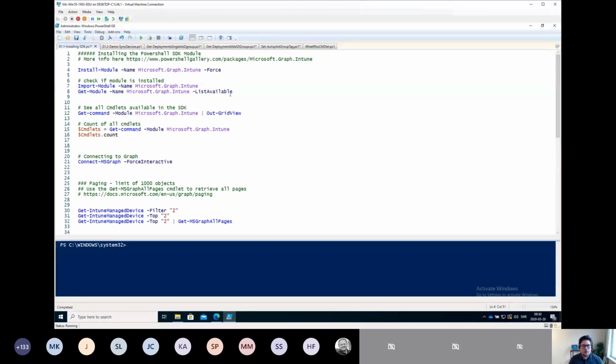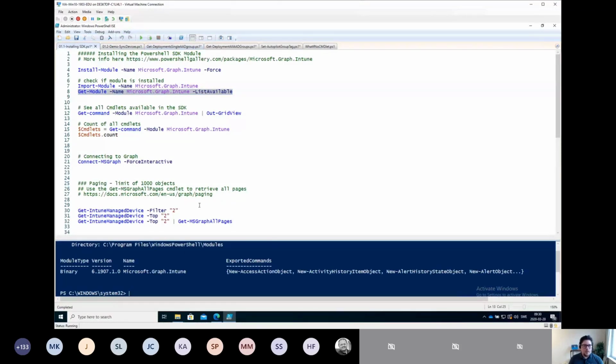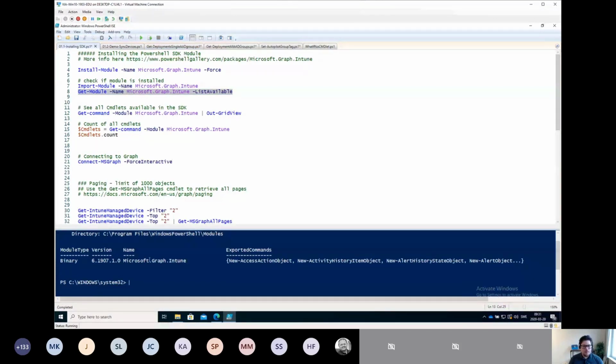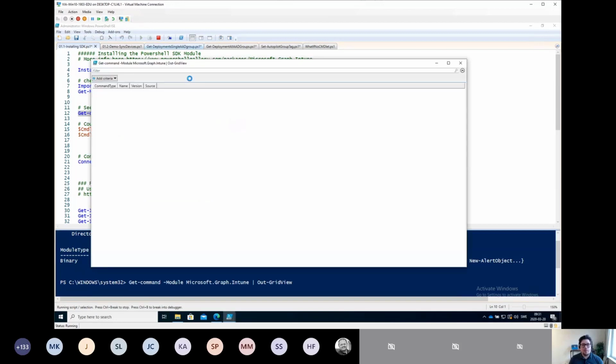Once you have the module installed, I already prepped this environment before, so I already have it installed. But let's see if we have the module installed here. And yep, we have the Microsoft.Graph.Intune module installed. That's good. The next step is we can take a look at what kind of commands we have within the module. And there's a bunch of them.